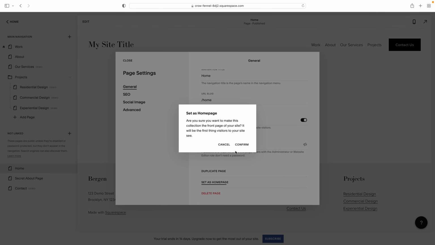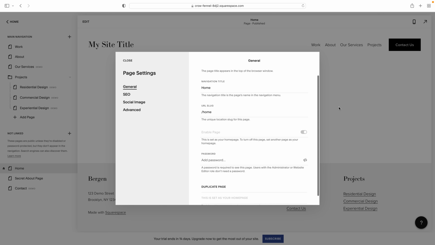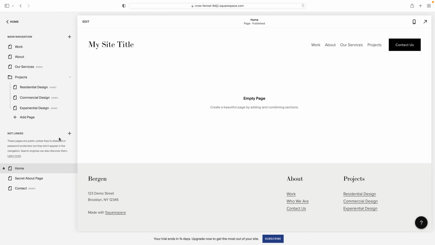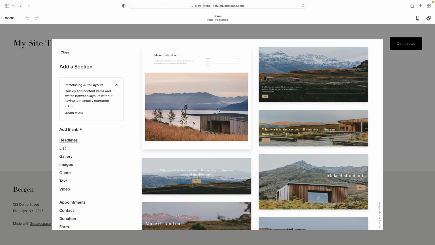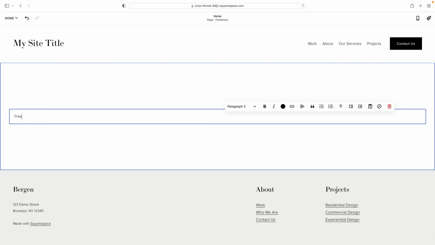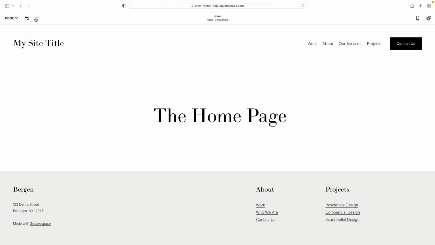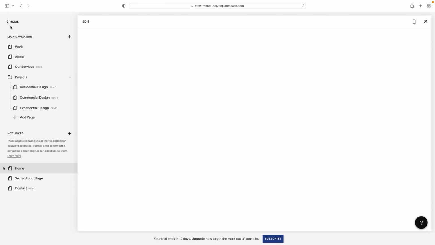And now what the power of this is, if I say home, the slug will eventually change. But what's going to happen is that the home is not linked in the main navigation. That does sound counterintuitive. Let me just add some information here so we can see it. Let's add a blank. And we'll say the home page. And we'll make it H1 because there's only one statement on the home page. And I will click on save.